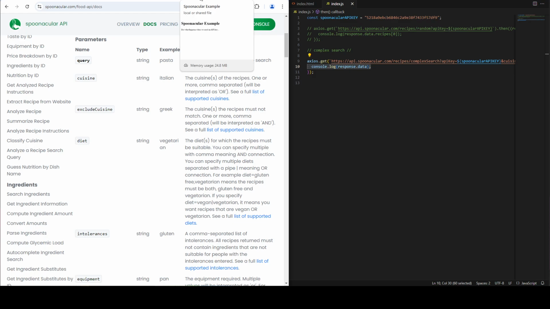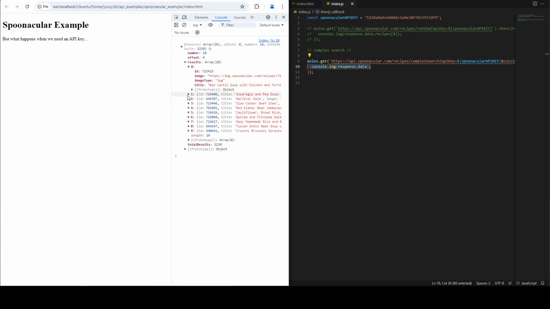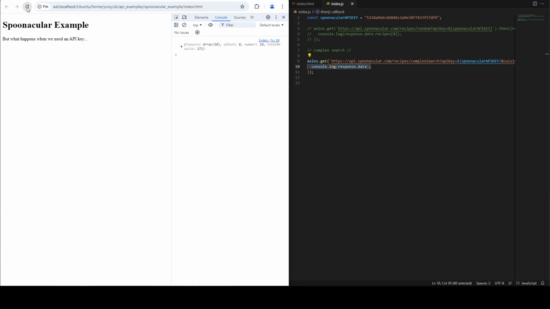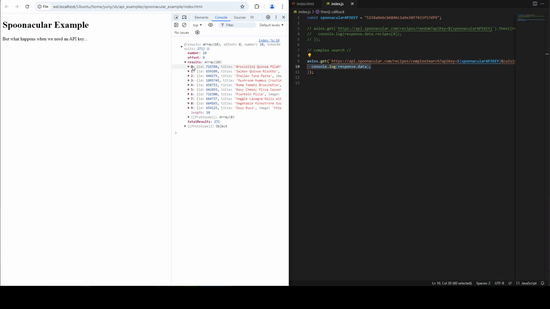Let's see the last response. We have a bunch of things here, asparagus, something, garlicky kale, whatnot. Let's see if we reload it. Well, seems like we have a bunch of Italian food. Plantain pizza, Roman tomato bruschetta, broccolini quinoa pilaf, and so on and so forth.